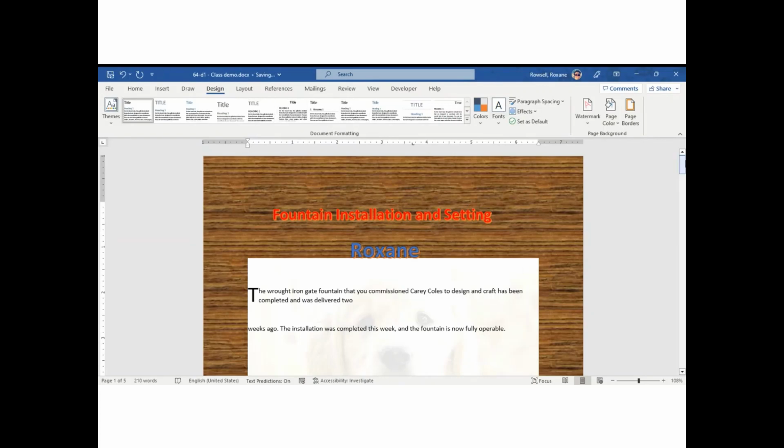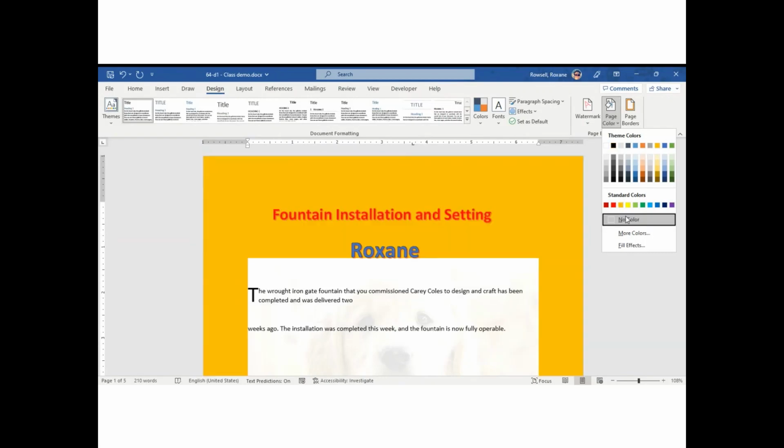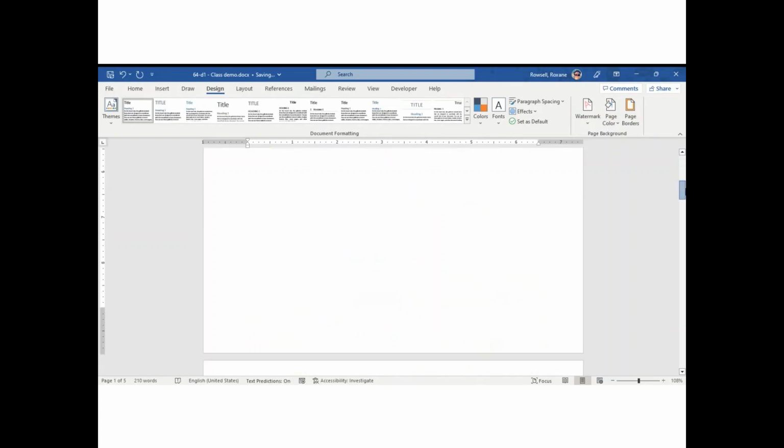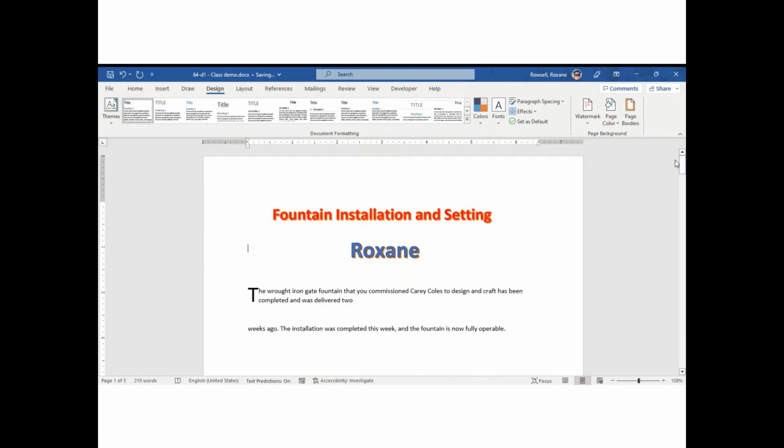All right, I'm going to have to clean up my document and turn off my watermark and get us back to something that we can work with. Okay. All right, we're flying right through this stuff. Just give me a second. I'll get ready for the next one.